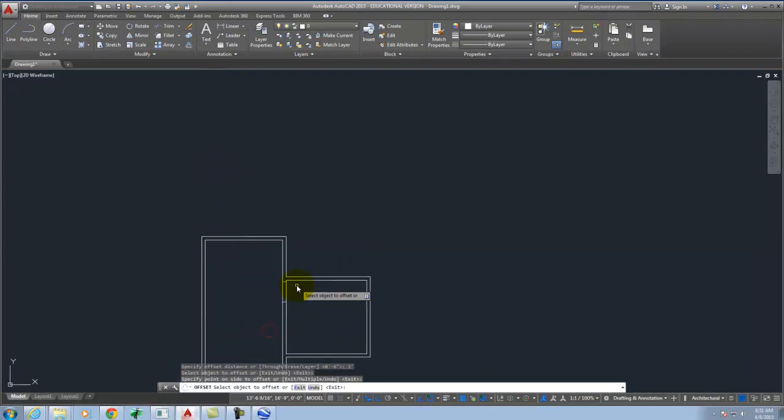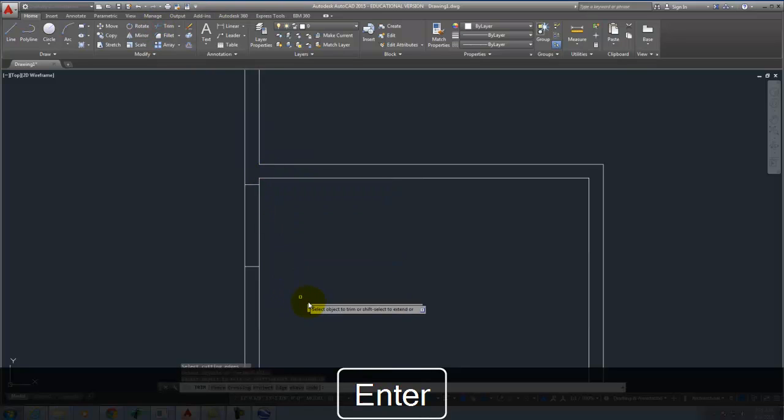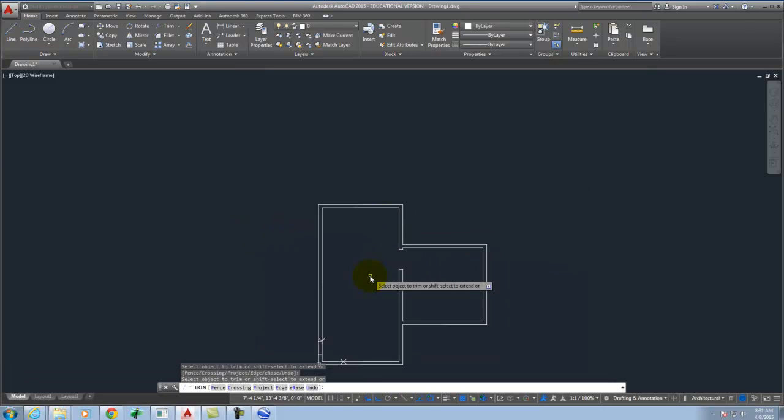Offset from there to there. And now once again I'm going to trim. So I can type trim or select trim up here. All objects. And we're going to get rid of that and that. Okay? So we've gone through that.